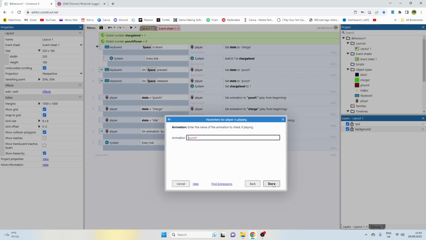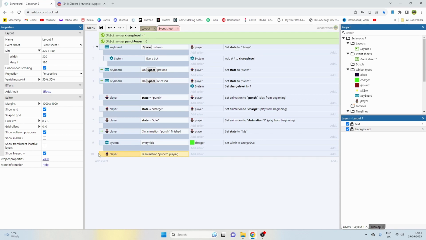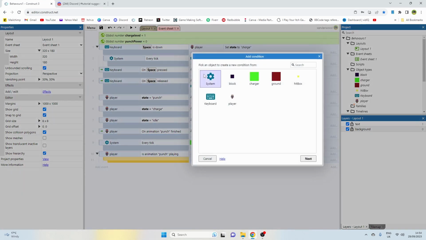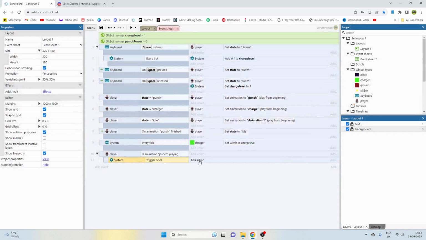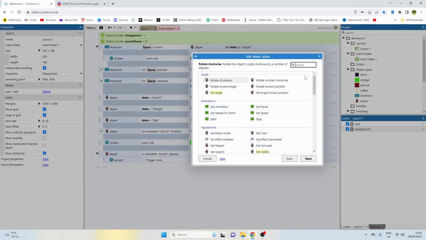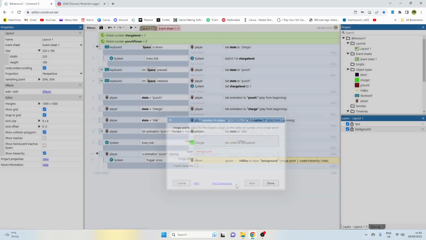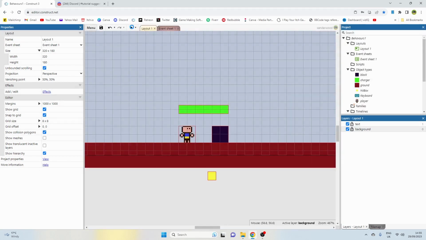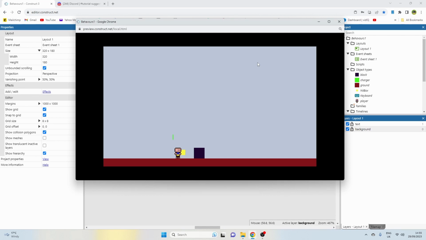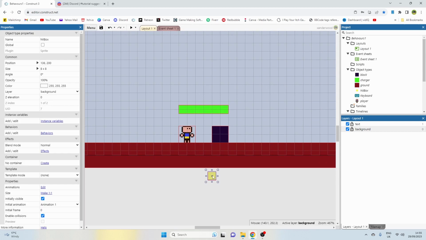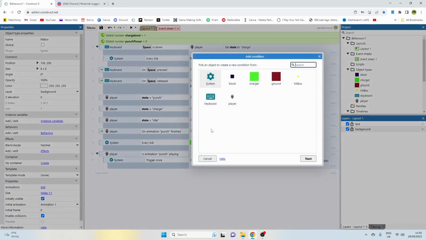So if he's playing that punch animation, what we're going to do is we're going to go system, and we're going to trigger once, and we're going to say player, spawn another object, and that object is going to be the hitbox. We're going to spawn it on, it doesn't really matter what layer, background layer is fine, and image point number 1. Now, if we go ahead and push spacebar, you can see that we're spawning that in, it's staying there, it's not disappearing.